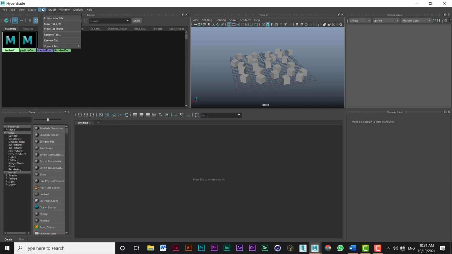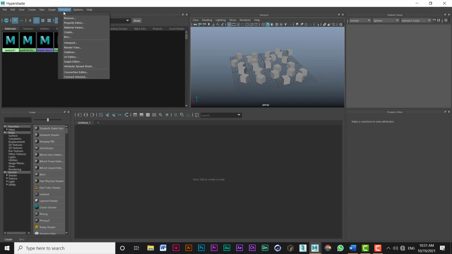Okay, then these tabs are in case you want to create a new tab here. Then graph, this is the graph point here, so any graph you create will be here. Then this window is all this interface you're seeing here. So we have the browser, the property editor, the material viewer, create bins. The create and bins are right here. Then this is where we have the property editors, just like the attribute editor. Then we have the material viewer, which will be here. Okay, so everything is placed in its right point.